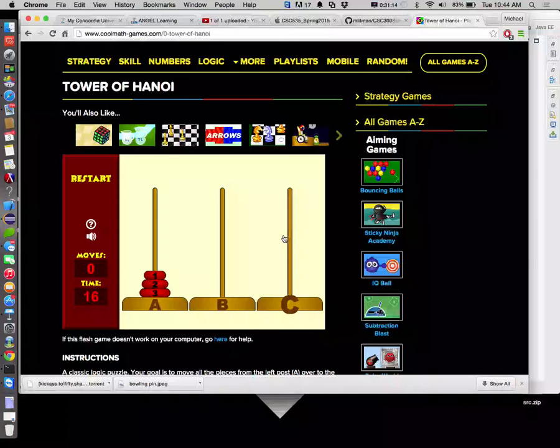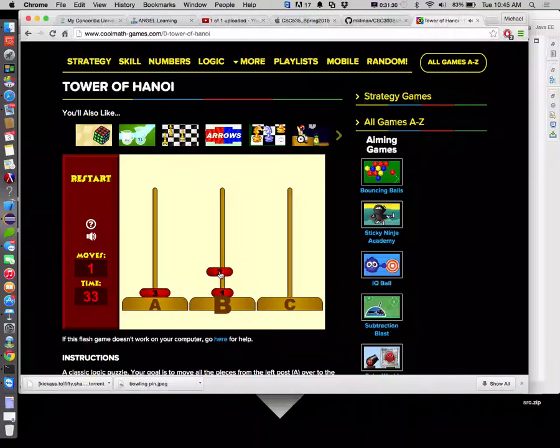Now the rule of these stacks though is that a larger disk cannot go on top of a smaller disk. So if I go here and then I try to put this guy on top, it's an illegal move. So I can move him here. Then I can move this guy here. That's a legal move.